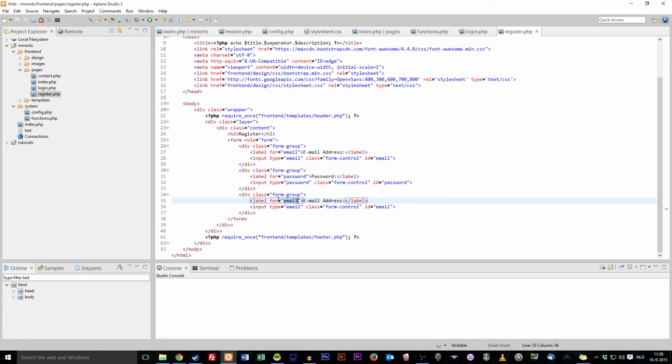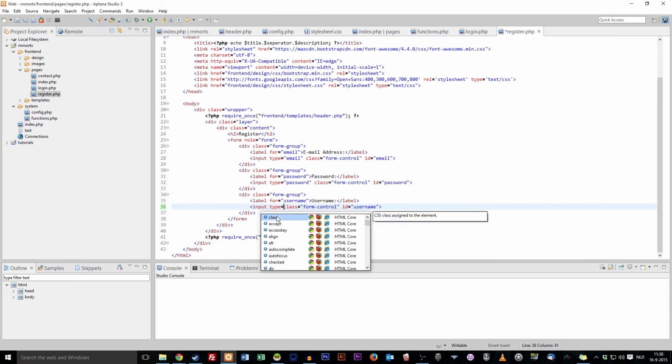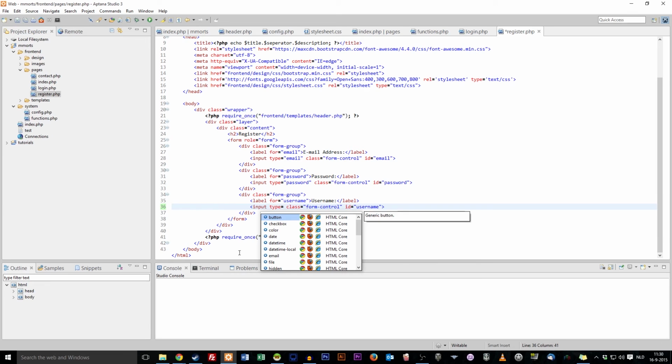Now the bottom one, let's call it username. Label for username, and let's put username like so, and type is text, and ID is username. So let me try something quickly. If we type in type is, oh okay, wait, the class is bugging it up. Type is blah. Oh, it doesn't give me values sometimes. Oh yeah, here we go.